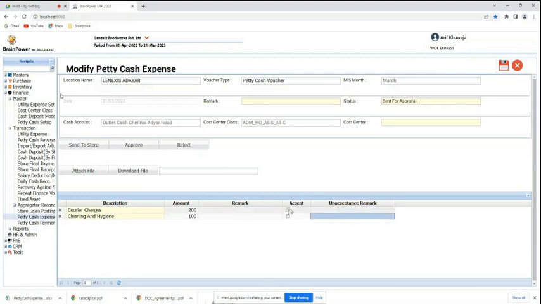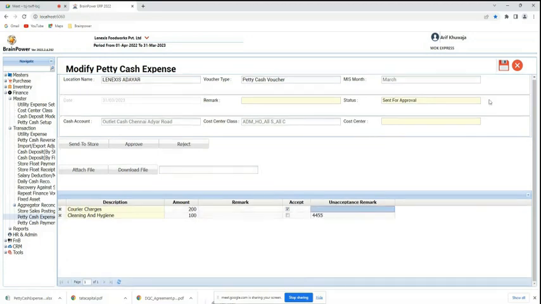See, there is an accept and there is an acceptance remark. While doing any approval, you have to click on accept. If you don't want to accept, like in this bill, two expenses are there, and you are okay with the courier charges, so you accept that. But you don't want to approve cleaning and hygiene, so you have to enter a remark over here mandatorily, and then you can approve. Once it is approved, it will not be further editable to anybody. And the expense entry will be generated in finance.